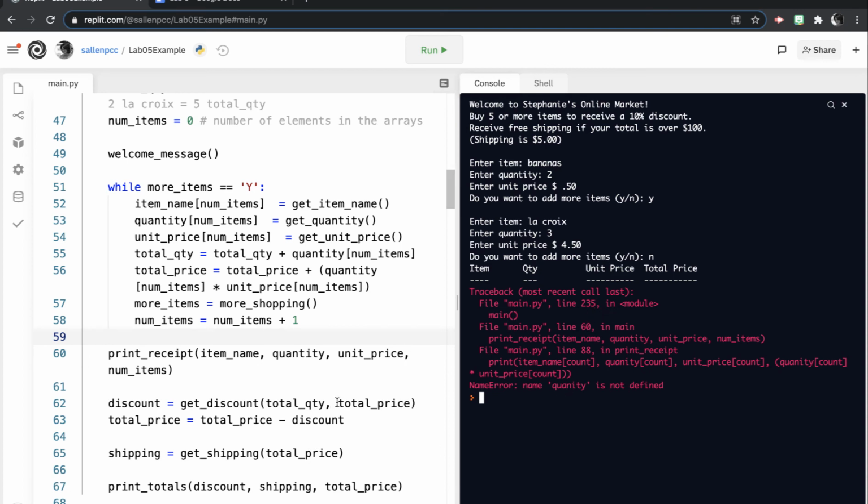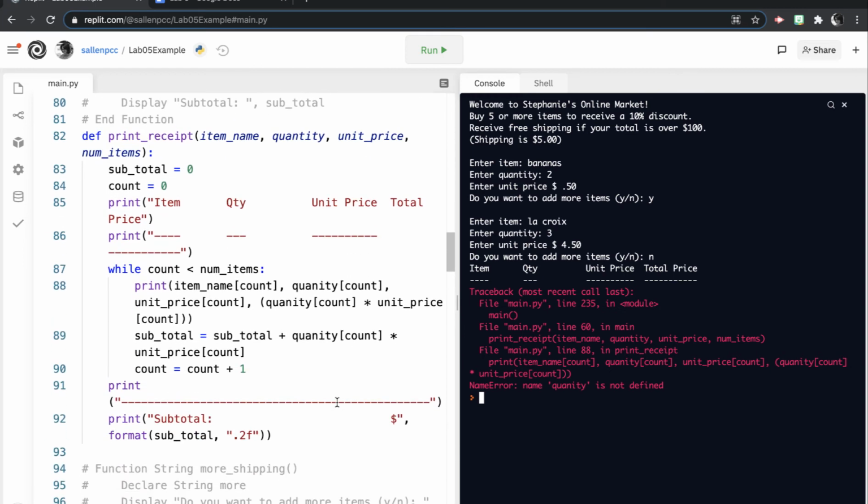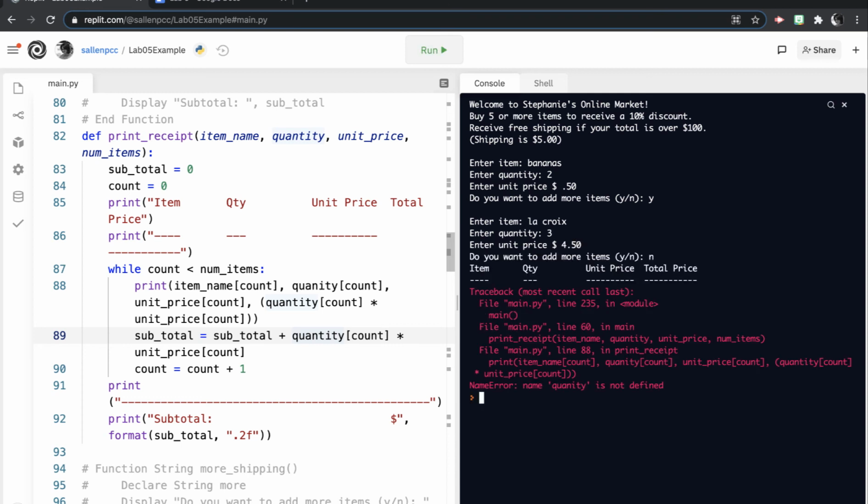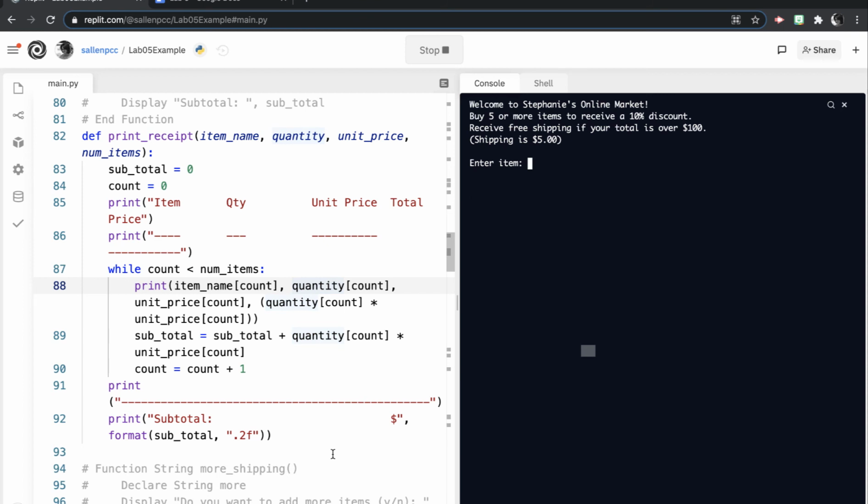So line 88, quantity. Okay, so let's try that again. Bananas, 2 bananas, 50 cents. Yes. LaCroix, I want 3 of those, and they're $4.50. No. Again, another error. Line 88, quantity. I bet you saw that and you didn't even tell me. So quantity. Okay. Hopefully this is it.